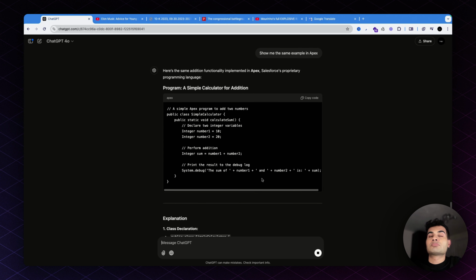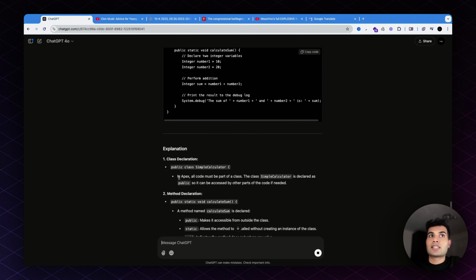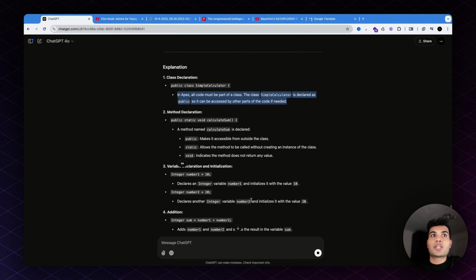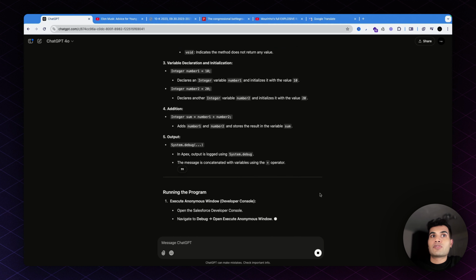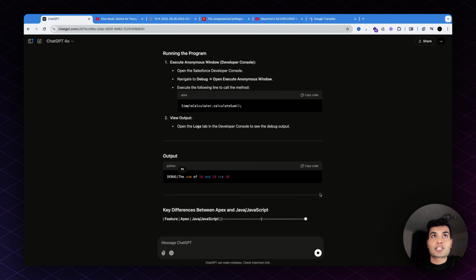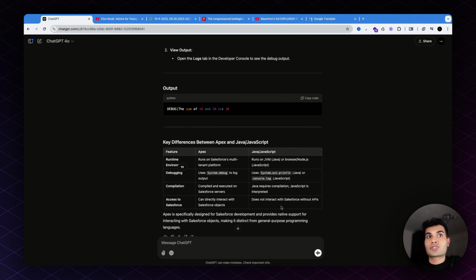Once again, public class SimpleCalculator. In Apex, like I said, it's teaching me as it goes, which is fantastic as well. Method declaration, variable, addition, all this other stuff, and just really, really powerful. I execute it through the anonymous window, which I can confirm, being a Salesforce expert, is true as well. And like I said, the key differences between Apex and Java and JavaScript are as follows.